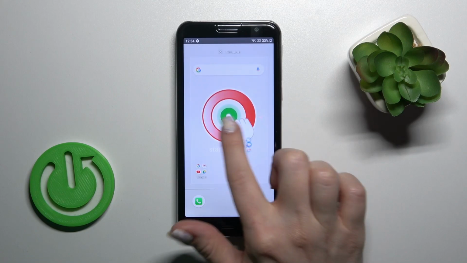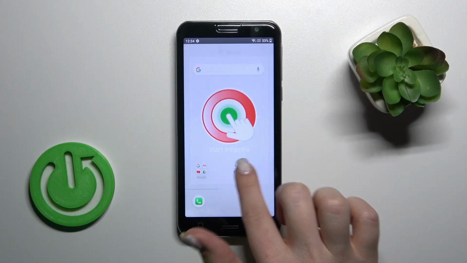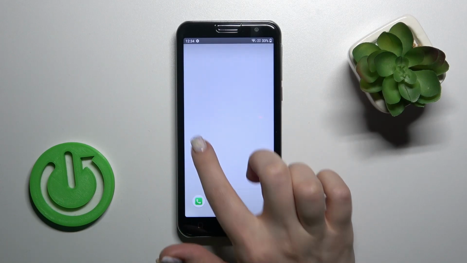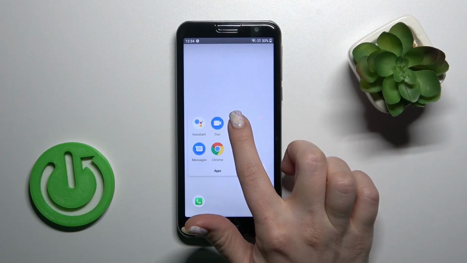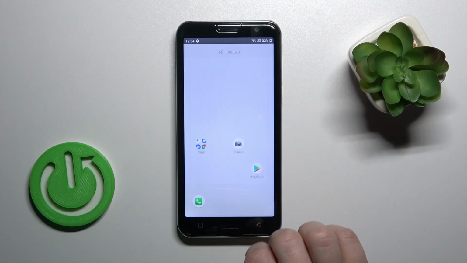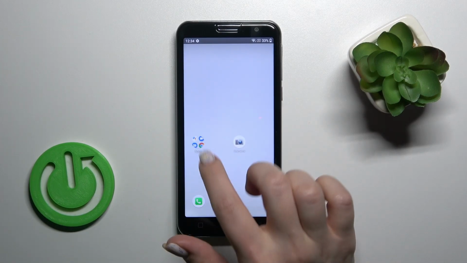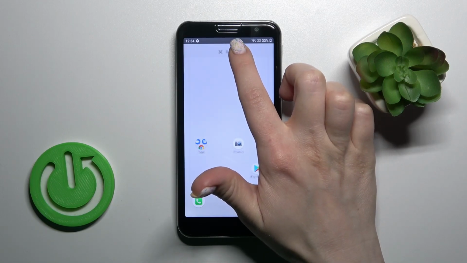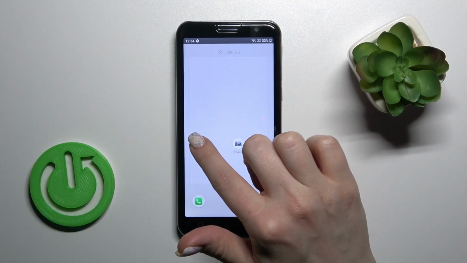If you want to move this folder on the screen or between the screens, you should just hold it and drag it. Also, if you want to remove an application from the folder, you should just hold it and drag it to the home screen if you want to keep this application on the home screen. But if you want to remove it from the folder and from the whole screen, you should hold it and drag it to the remove icon.